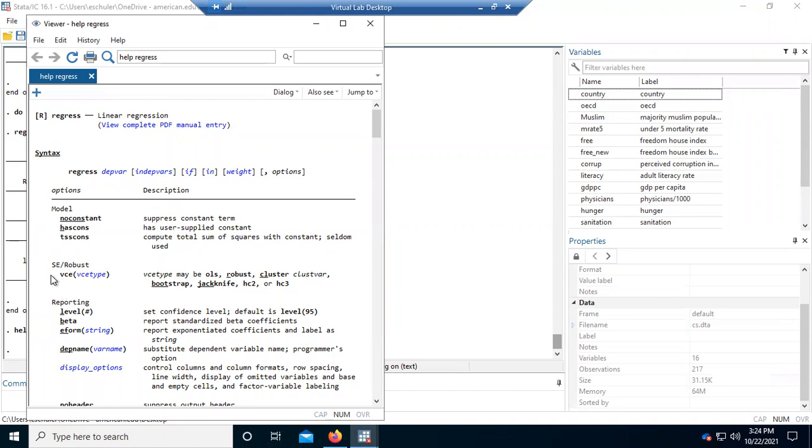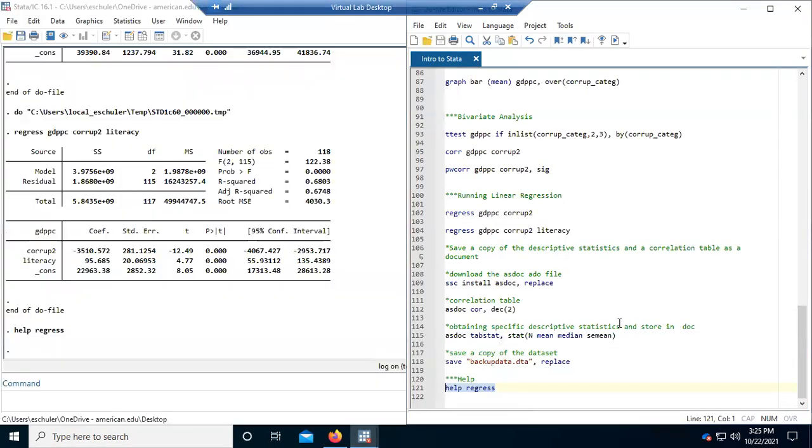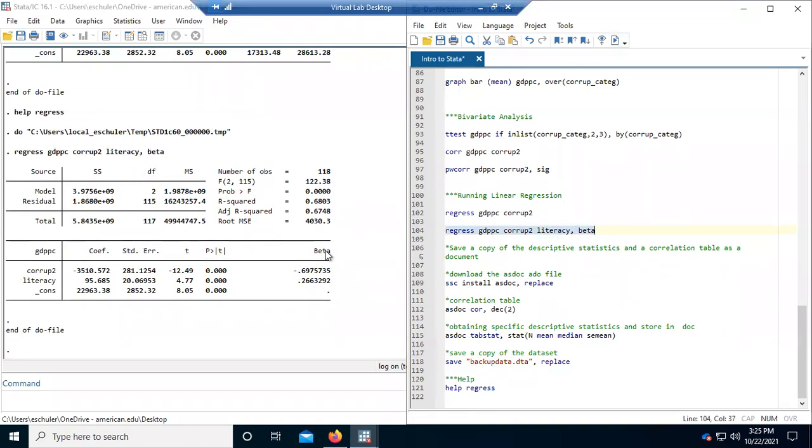So if I wanted to use robust standard errors, or let's say I wanted the beta weights, the standardized coefficients, I can go back to my syntax and add a comma beta. I'm going to highlight this, and now we get our beta coefficients. So that's for each standard deviation increase in corruption, there's a 1.69 standard deviation decrease in GDPPC. Different disciplines might use beta weights rather than the raw metrics.